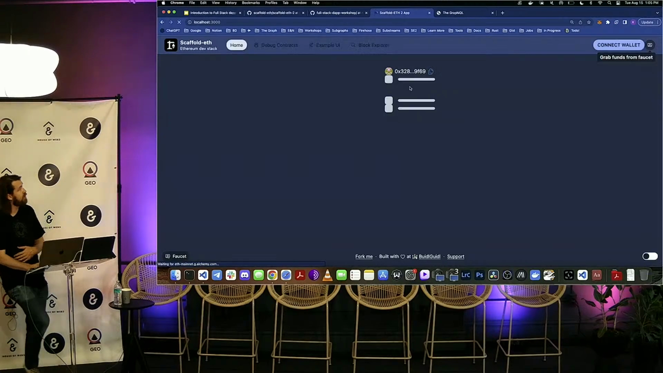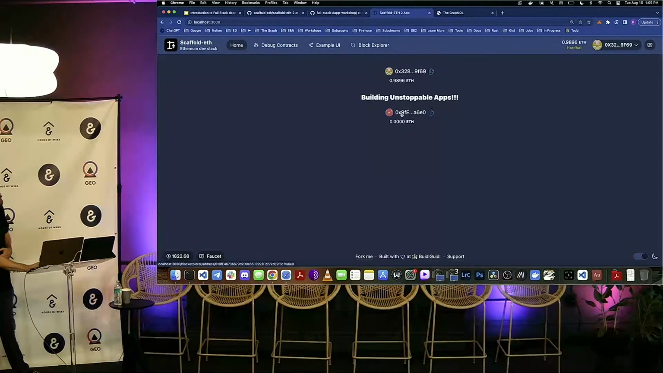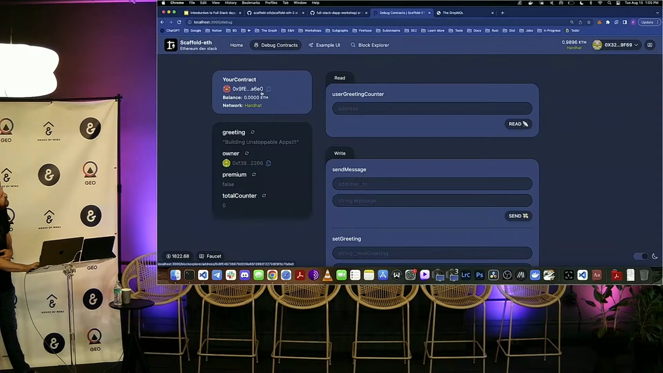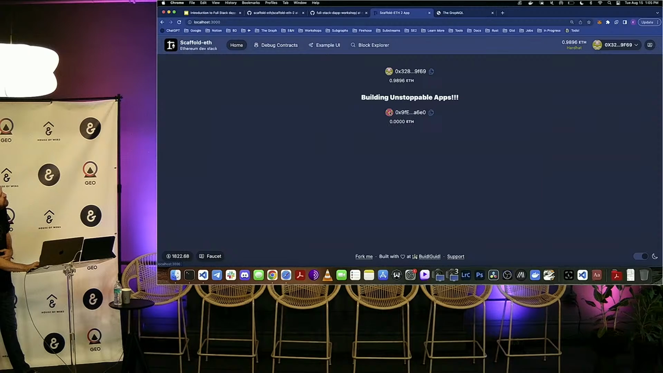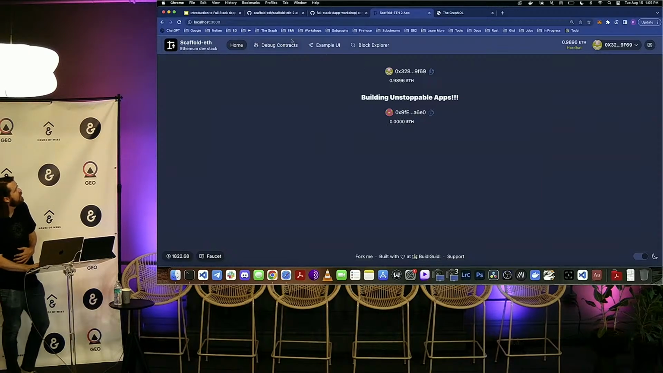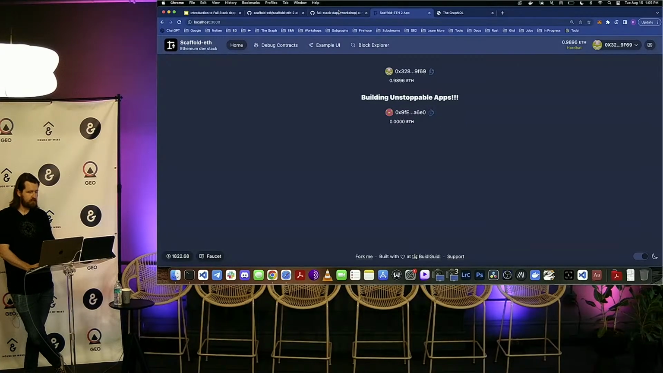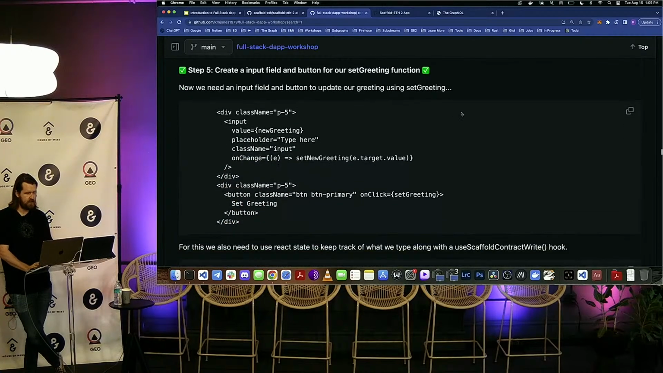So now we can see we have another tab here, which is keeping track of our contract. We can verify that by going to debug contracts, and here it is. We can see here that it's listed. It's the same as this one. It doesn't have any ETH. So that was successful. And then we also have this ability to do, let's make a set greeting function.